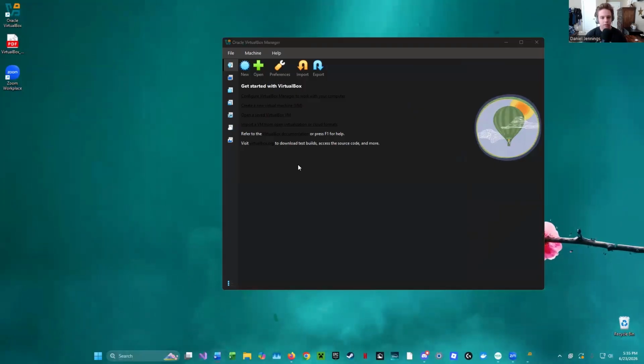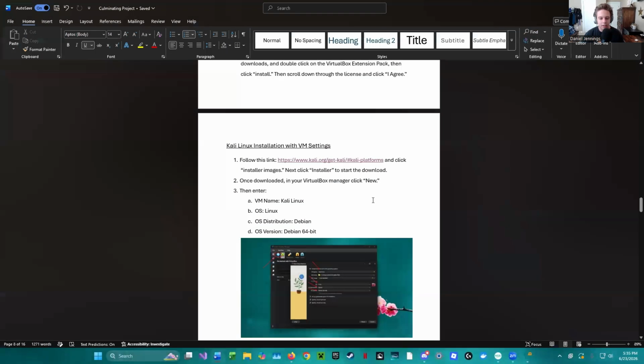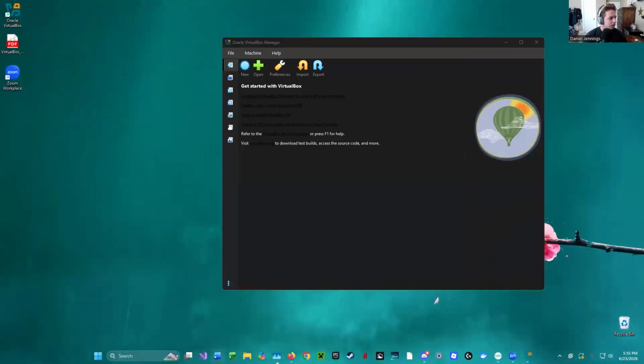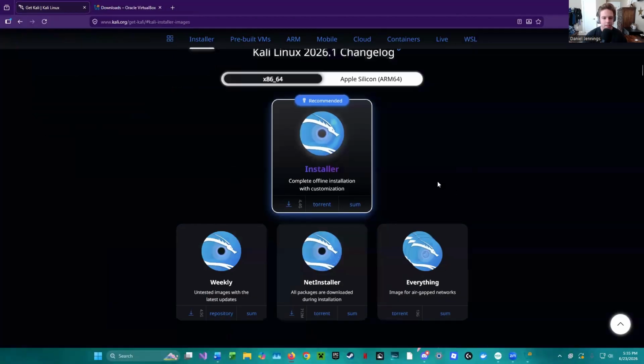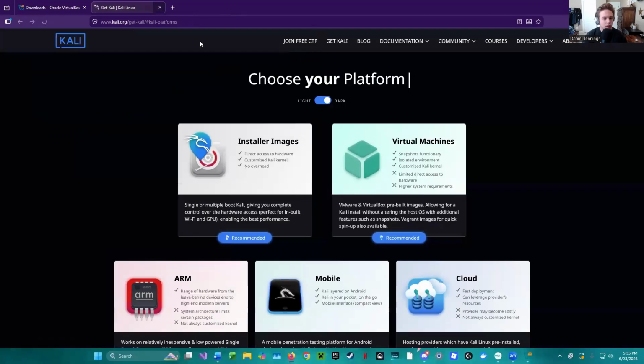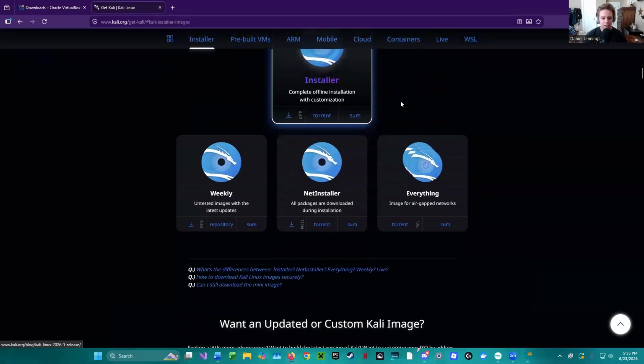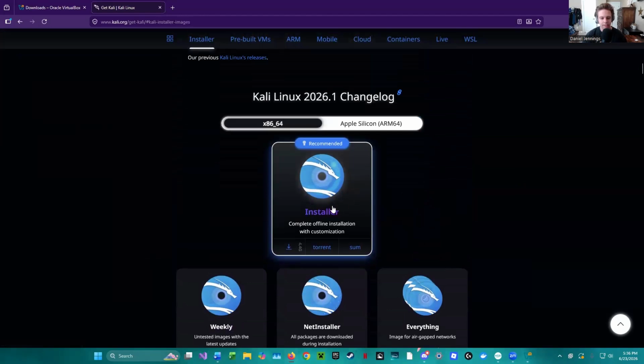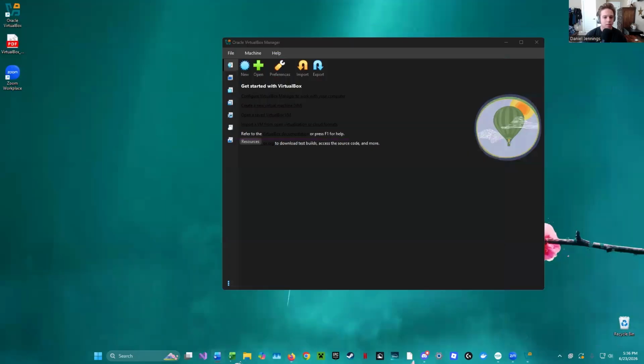All right, so now we are going to make a new Kali Linux installation. I have a link in this document to go download Kali Linux. Sorry, not like that actually. I am a little unprepared. Okay. So you're going to want to hit installer images, and then it's going to take you to this page. And you just want to click installer, and it will start your download. And that's all we need from that.